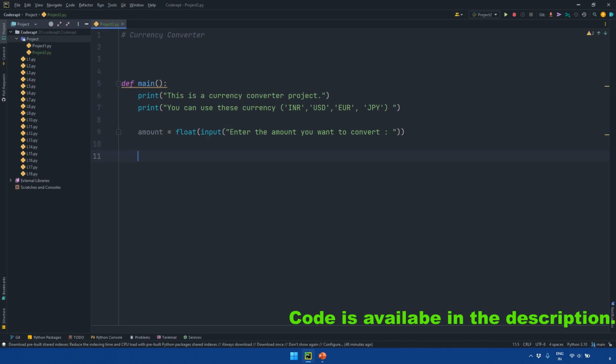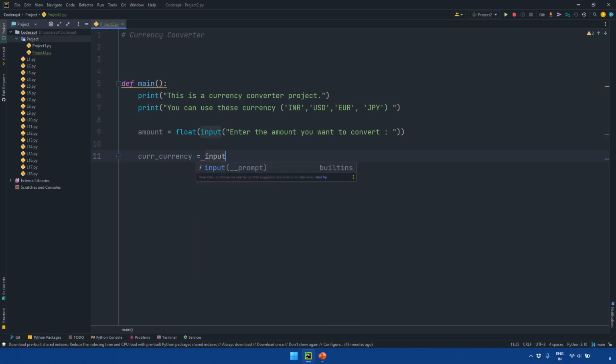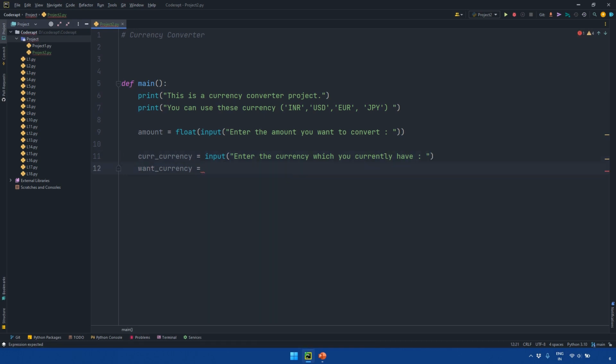Now we have to take two more things. First, the currency which the user currently has, and second, the currency which the user wants. So I'm going to take a variable current currency, which is a string. So let me write here: enter the currency which you currently have. Alright. Now I'm going to take a want currency, meaning the currency you want to have. So I'm going to write input, enter the currency you want to have. Alright guys, so we have done these things.